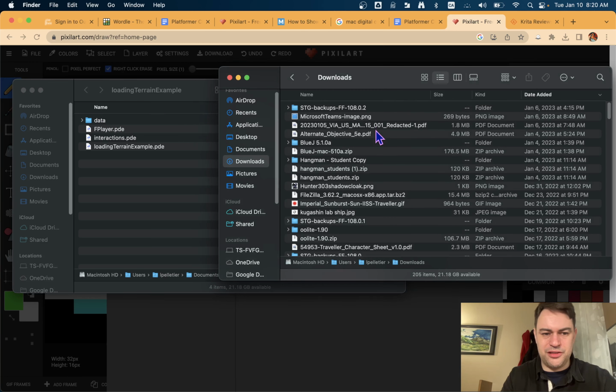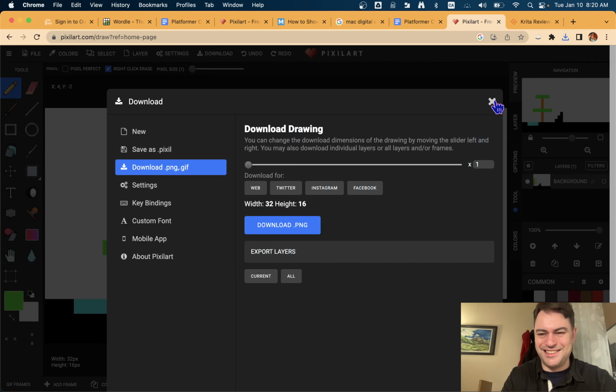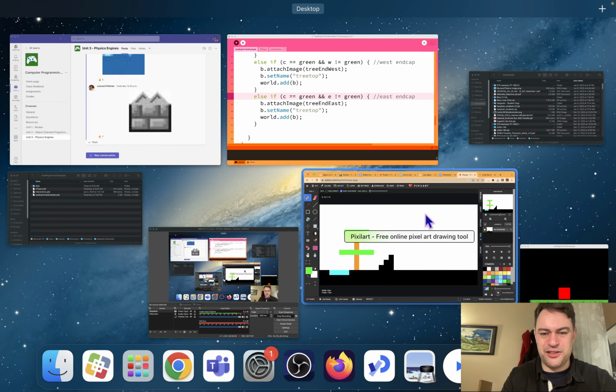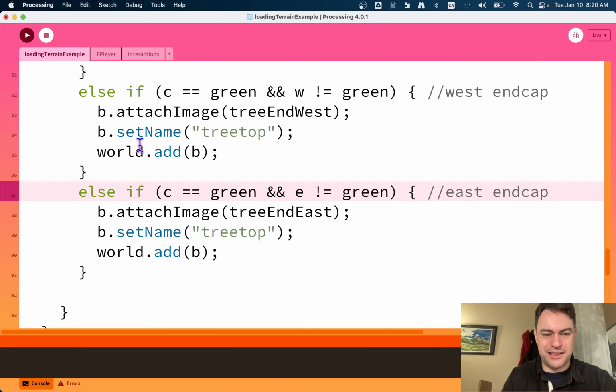Yeah, I do dearly miss Windows sometimes, especially with pixel art. I'm sure there's superior choices. I just don't know them in the Mac ecosystem.